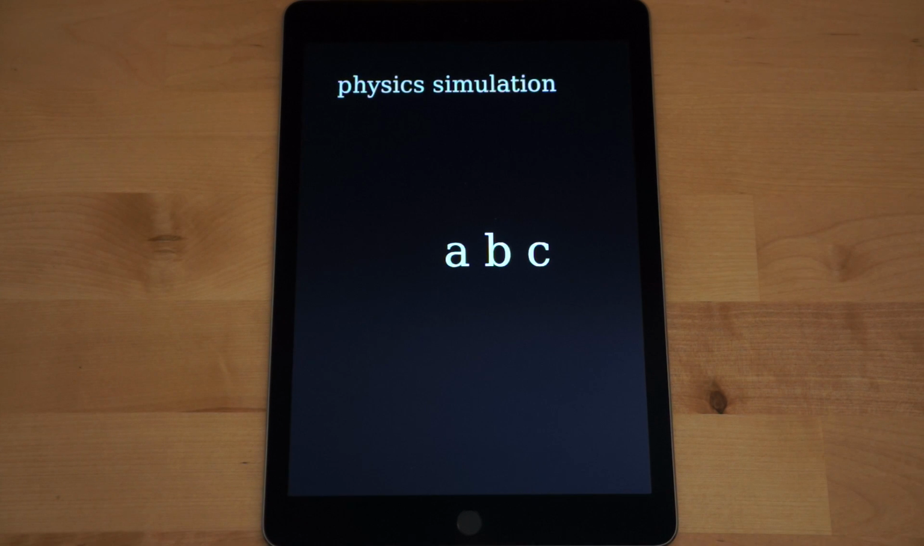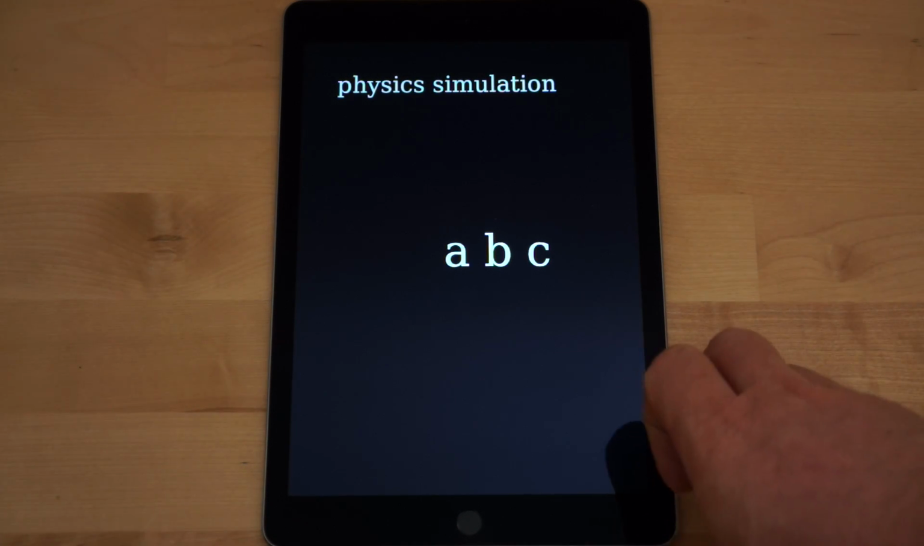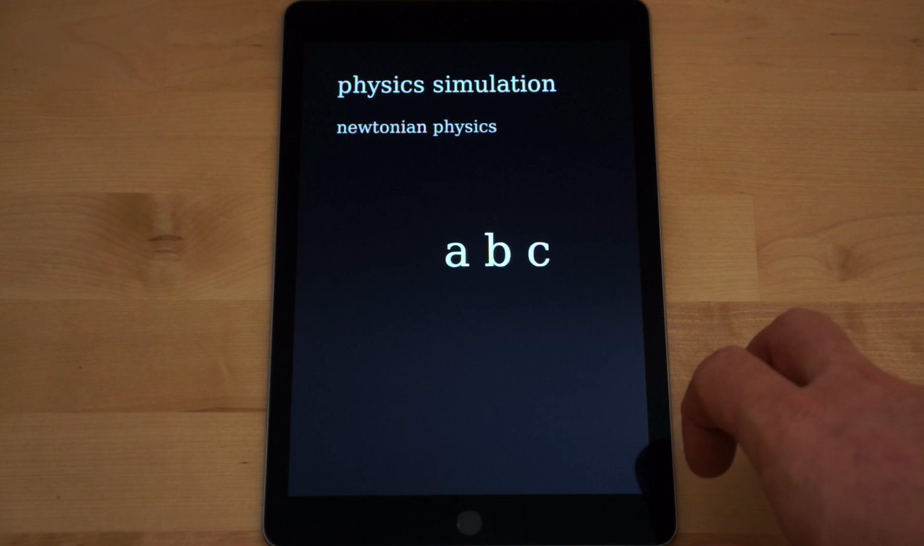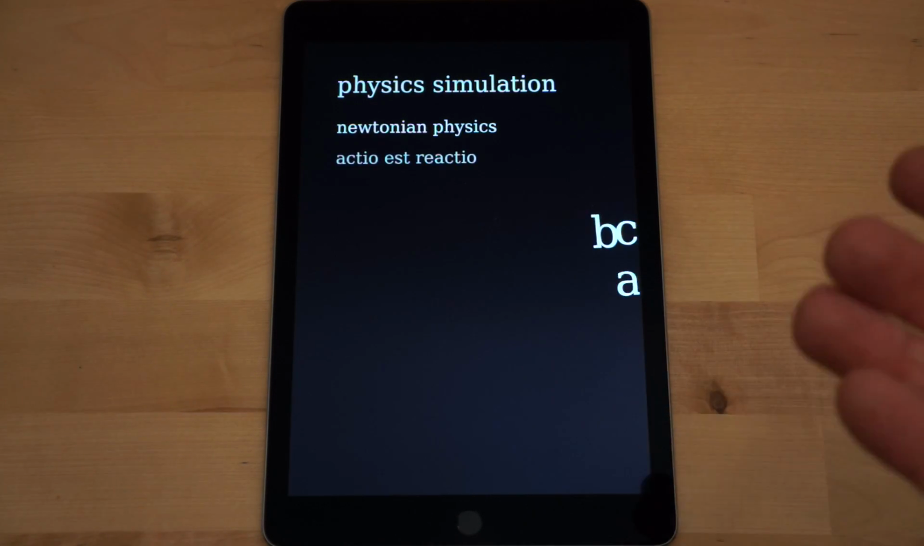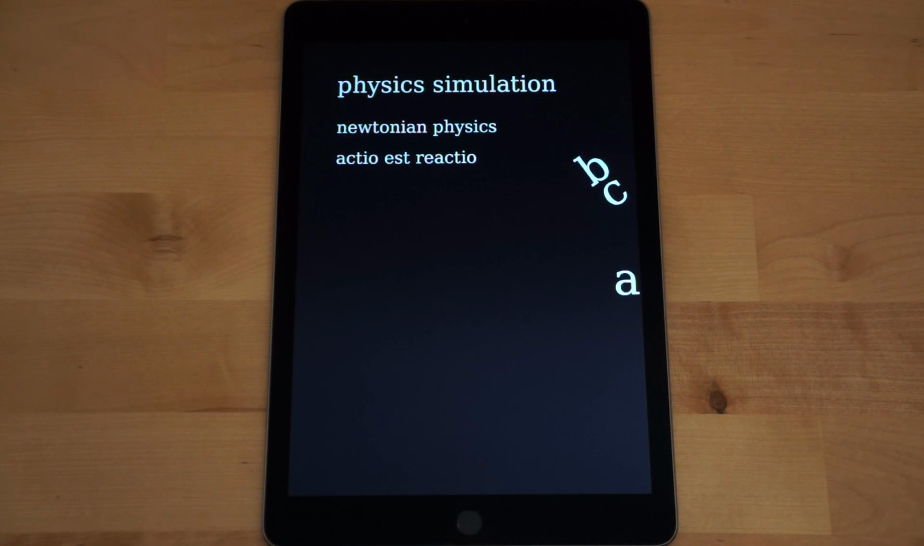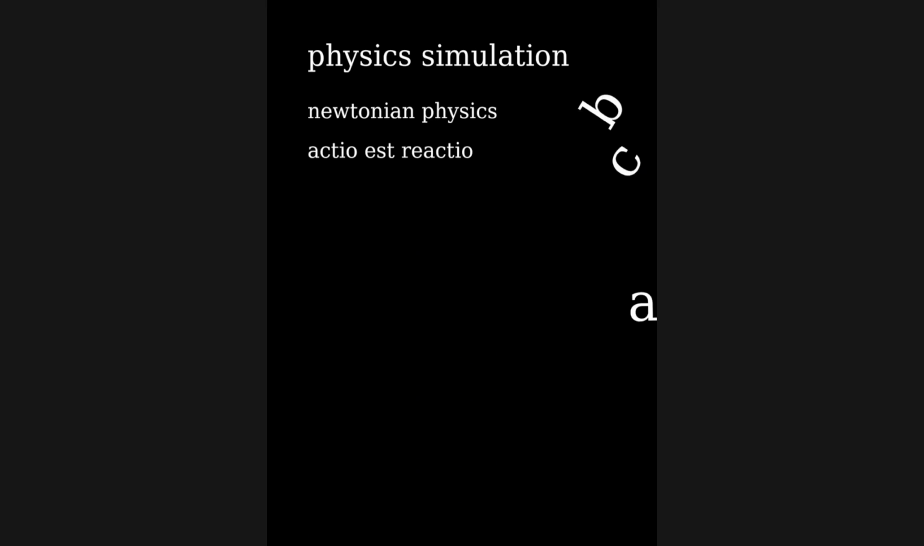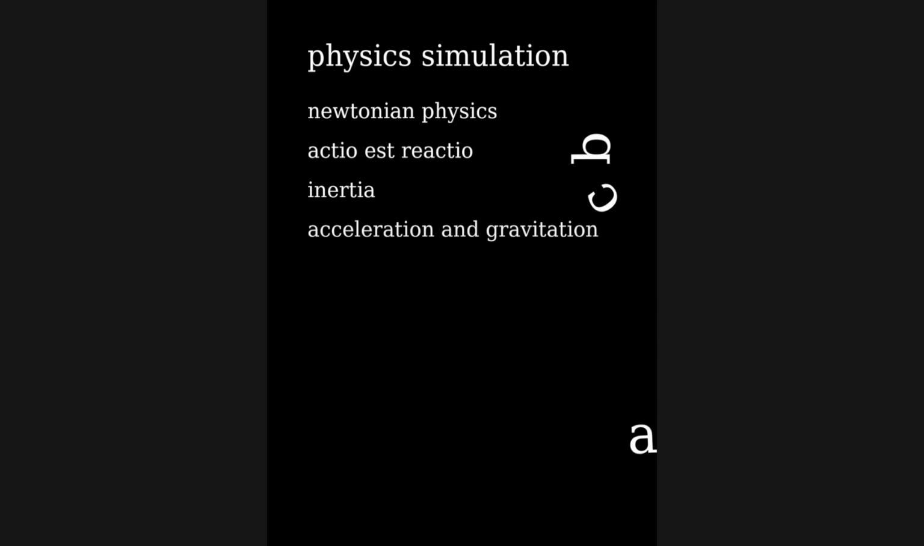But there's more to the letter. There's also some kind of physics simulation. So there's a kind of Newtonian physics involved. That's reflection and reaction to forces. As inertia, so it drifts around. But also acceleration and some simulated gravity.